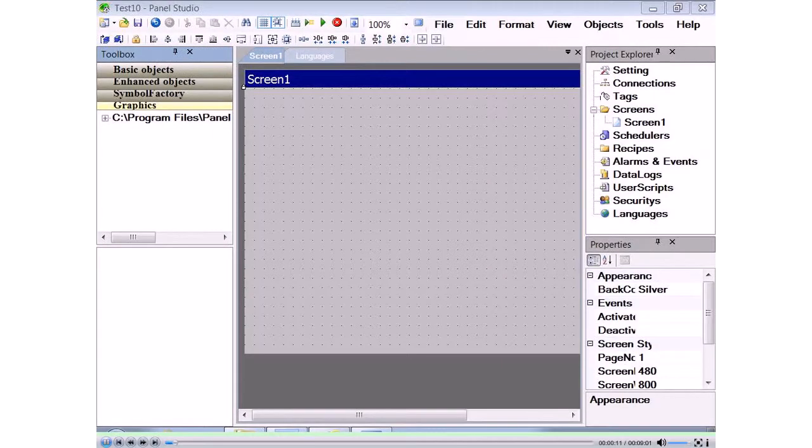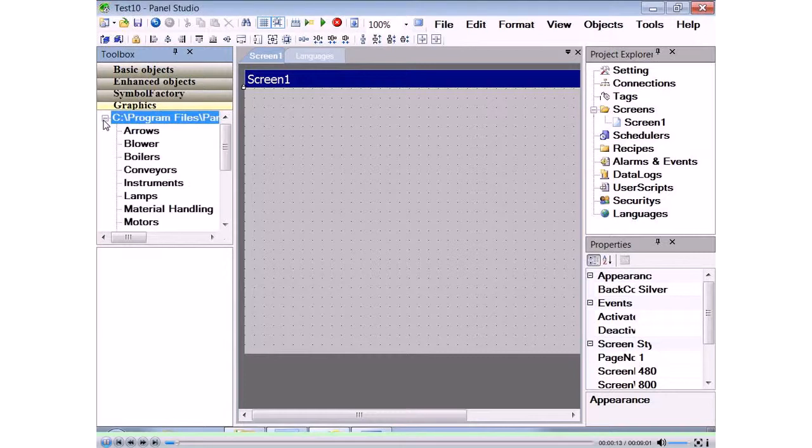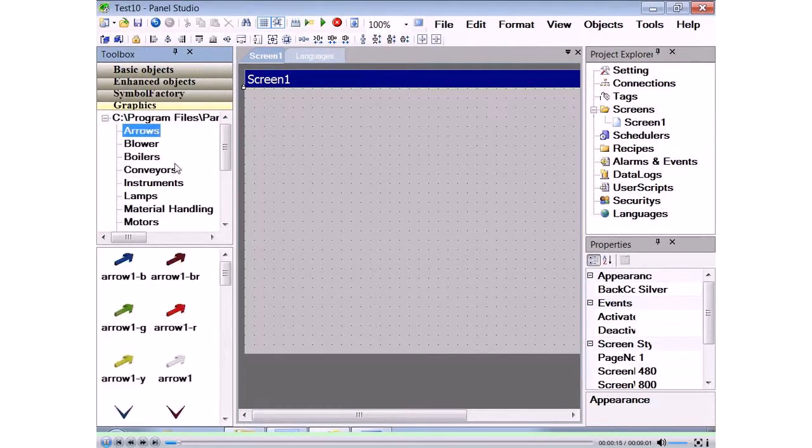Graphics. These are available by default in Panel Studio software. They are free of charge. Most of the graphics are with 6 colors, namely blue, brown, green, red, yellow and gray. It is not possible to change colors for these graphics by Application Engineer.